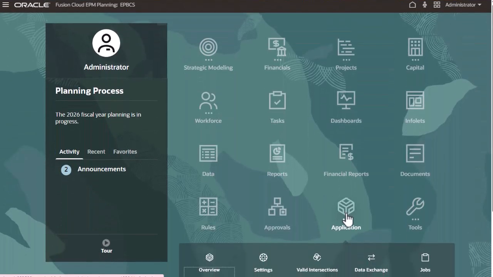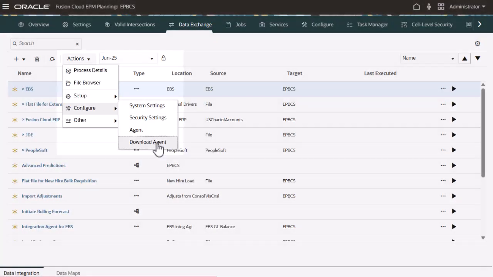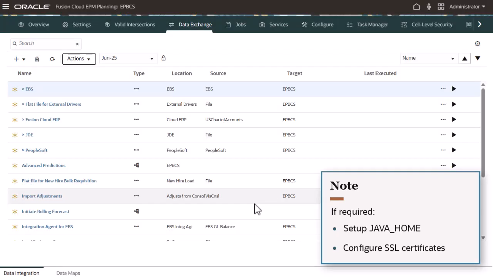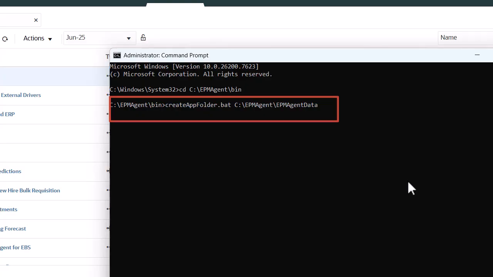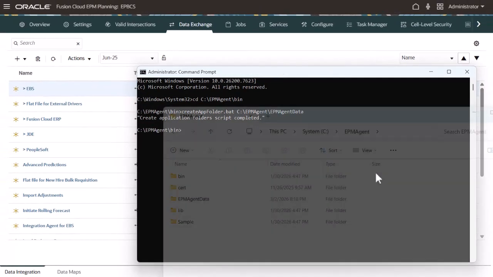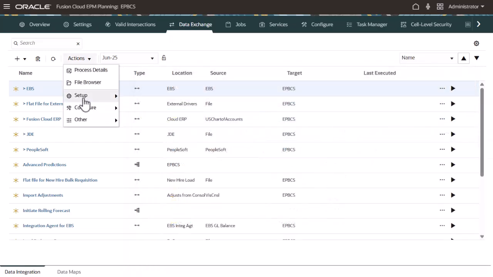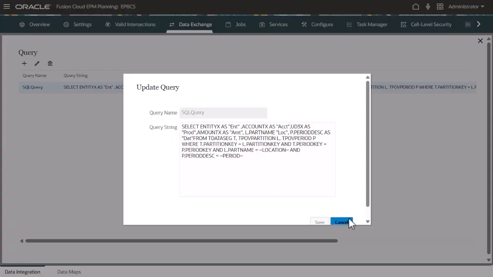To get started, go to Data Exchange and then download, extract, and install the agent. Set up Java Home and configure the SSL certificates, if required. In a command window, type create app folder.bat, see \EPM agent data to create the directories that will store data, logs, and configuration files. In data integration, create a SQL query to extract data from an on-premise system.